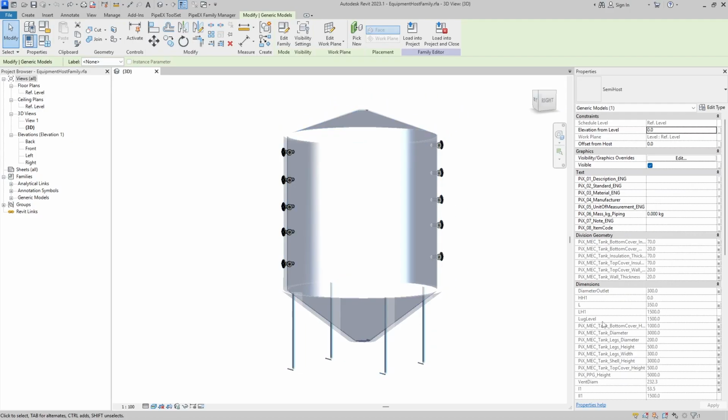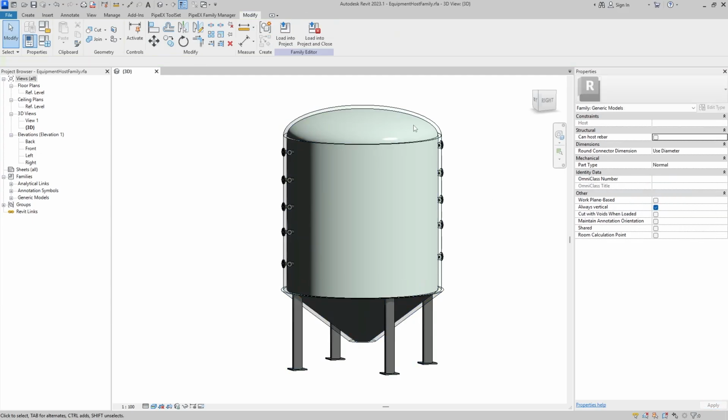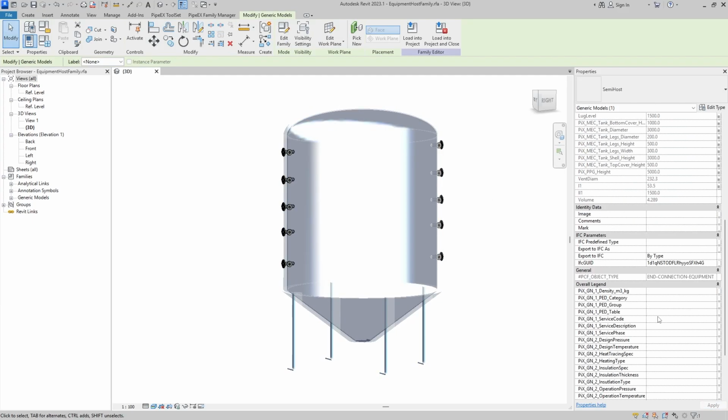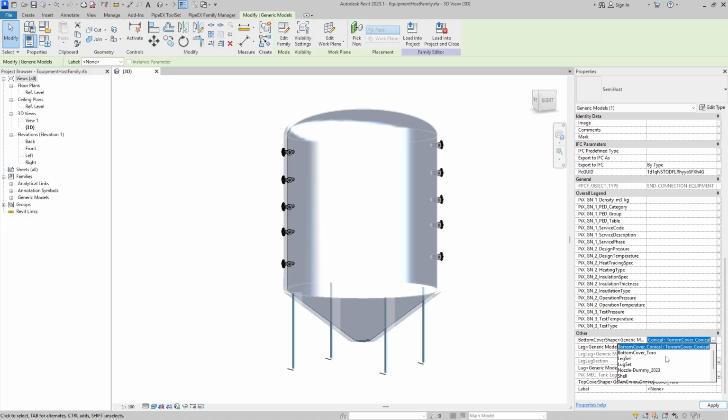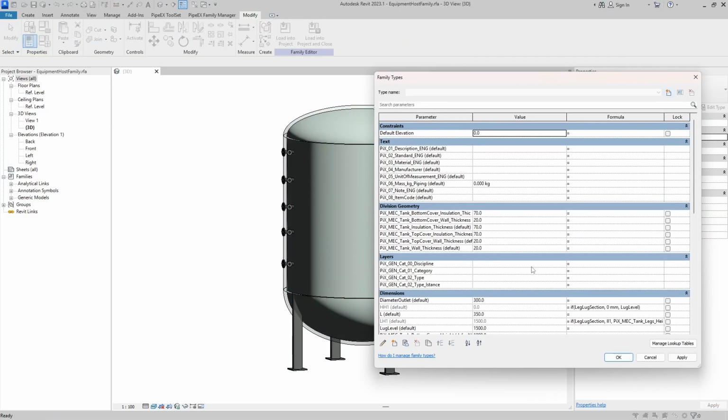In this tutorial I will show you how to create a parametric vertical tank family in Autodesk Revit. This video is intended for advanced users, so I won't explain every basic step in detail, but I will walk you through the important parts as we go.